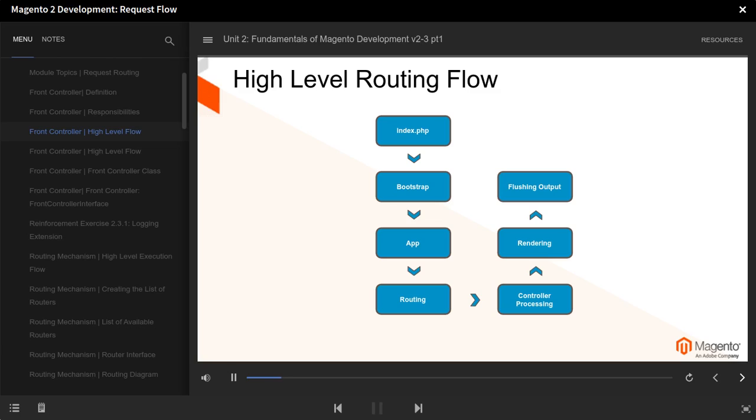This diagram should be familiar by now. It is the same diagram we looked at in the overview module. In that section of the course, we looked at key code snippets corresponding to application initiation. Now we are going to look at key code corresponding to front controllers and routing.